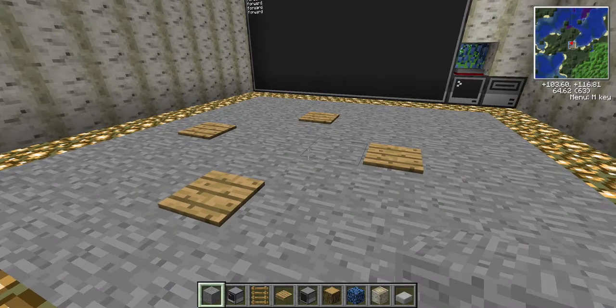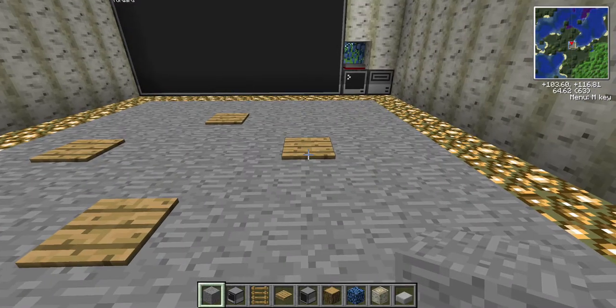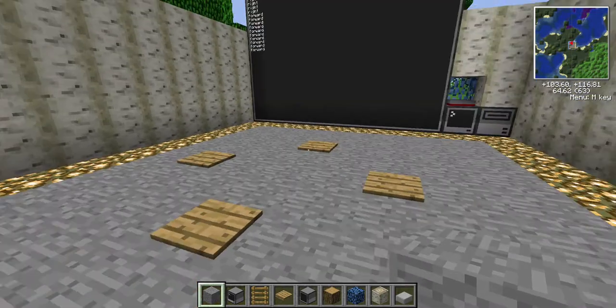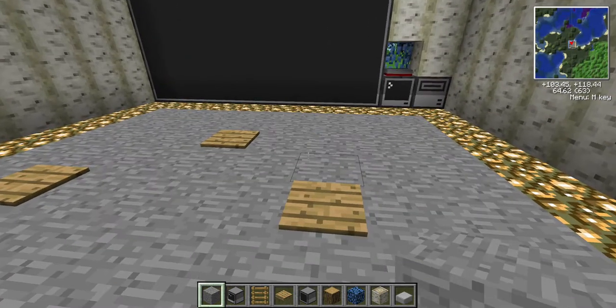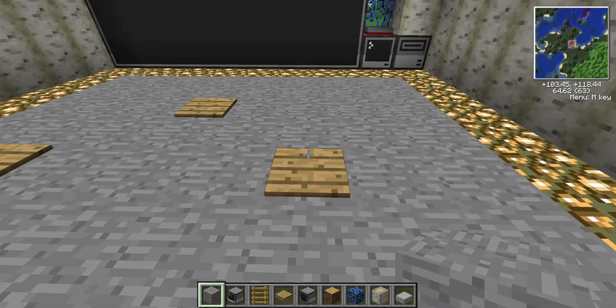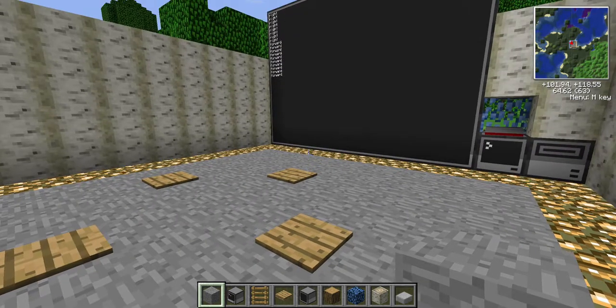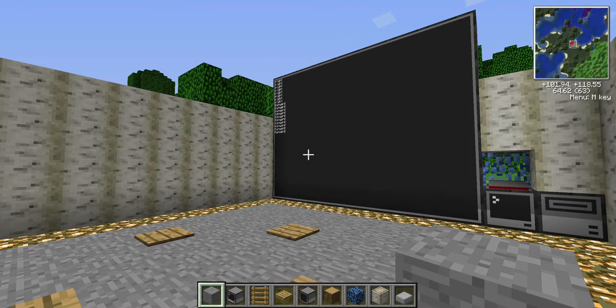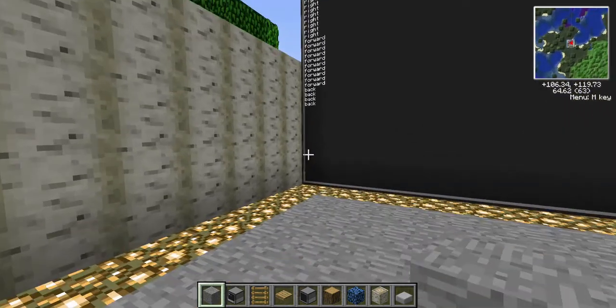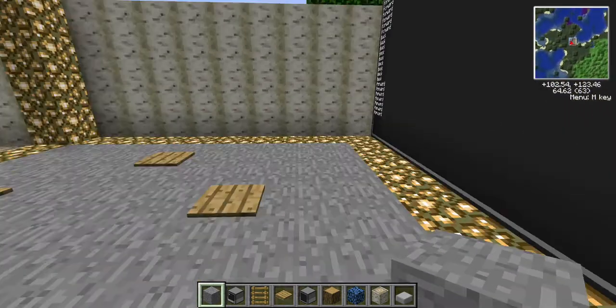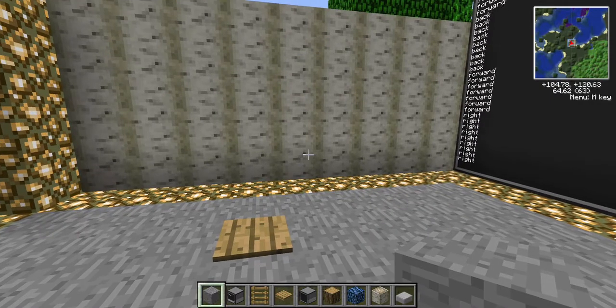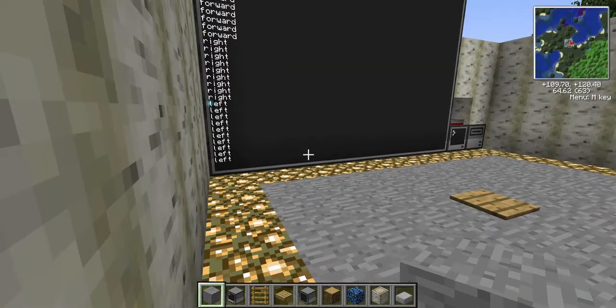But anyways, as you can see here, you have a kind of control pad of some sort. What I got working here is you can walk over each pressure plate and it prints forward, right, left, backwards. That would be back, that would be forward, that would be right, and that would be left.